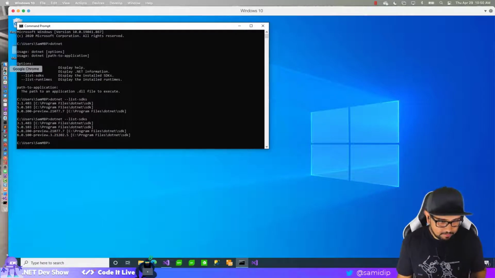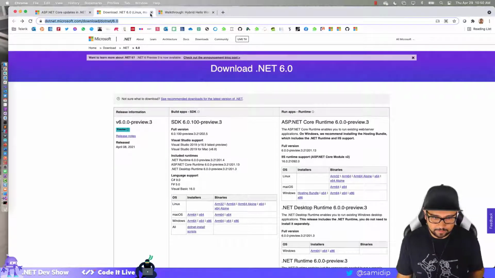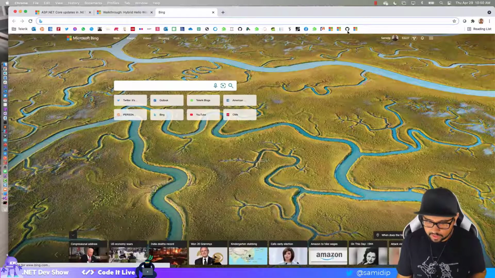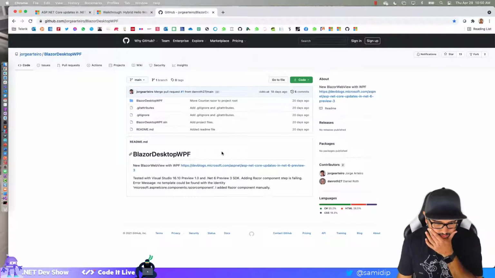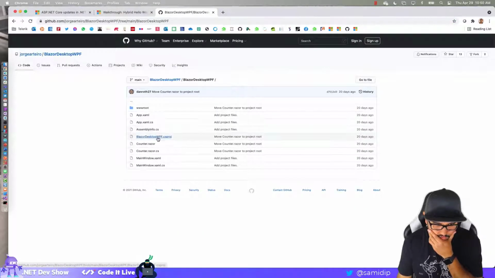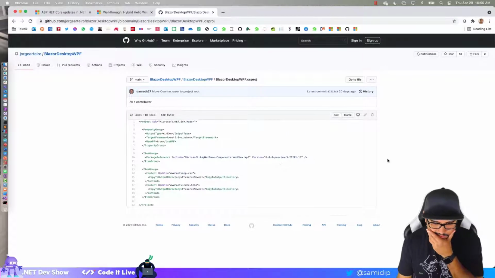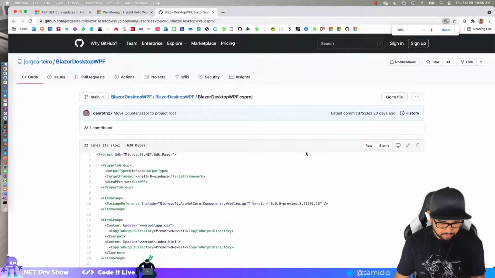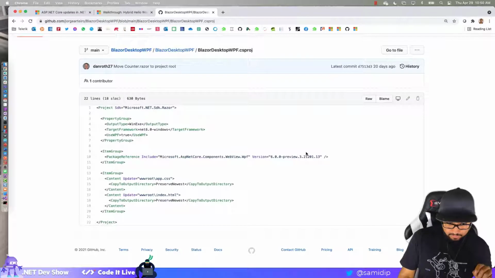Okay, and I found somebody who was doing this. Let me see. I think I have it bookmarked on a GitHub repo. CSproj. All right. So this is just somebody doing something else, and then Dan Roth was commenting on it. So looks like if I can just make it .NET 6 Windows on the TFM, and do this, which we will bring it in.